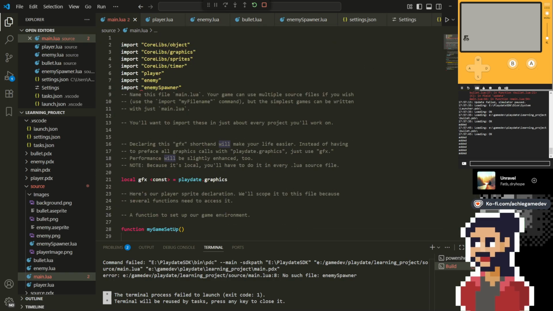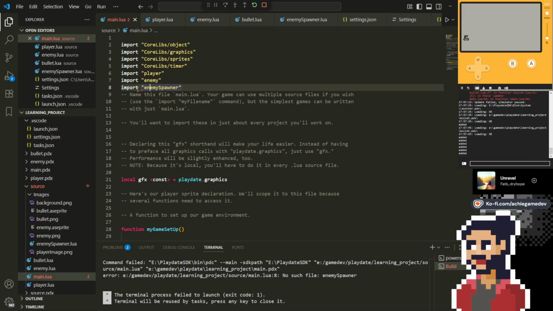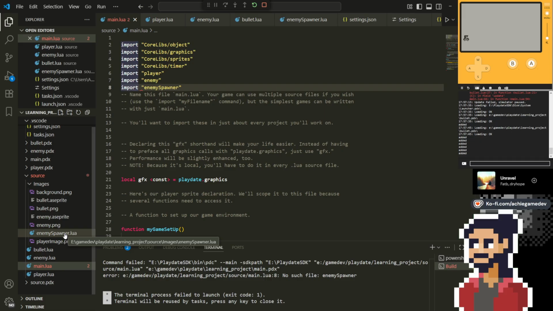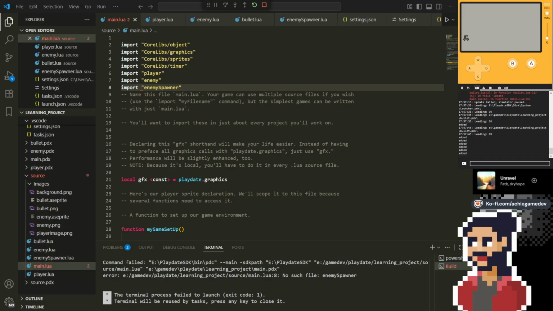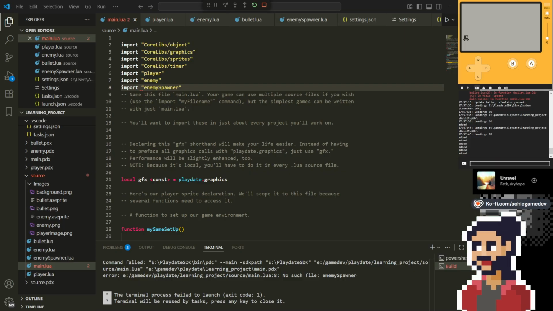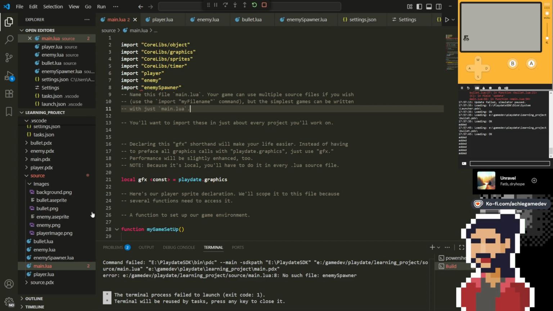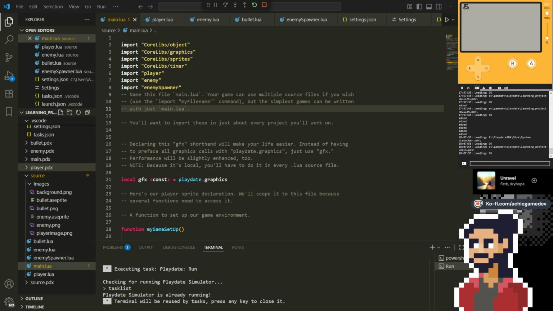Hello, what are you crying about? Import enemy spawner. Wait, what? What is your problem here? No such file, enemy spawner? Oh, it is in the images. Oops. It was in the wrong directory. Yet again, Lua doesn't yell at me that, hey, you stupid, it is in the wrong directory, or I cannot find this script. Oh, still nothing.